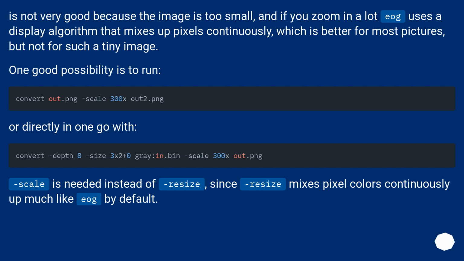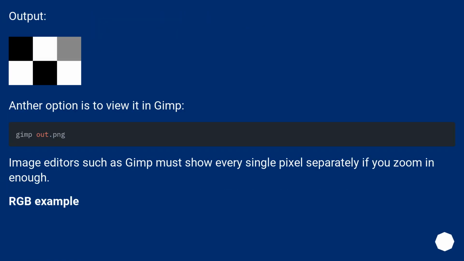One good possibility is to run, or directly in one go with. Scale is needed instead of resize, since resize mixes pixel colors continuously, much like display by default. Output.